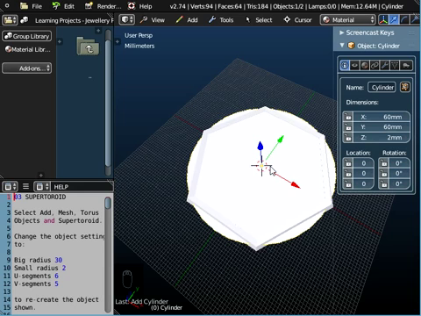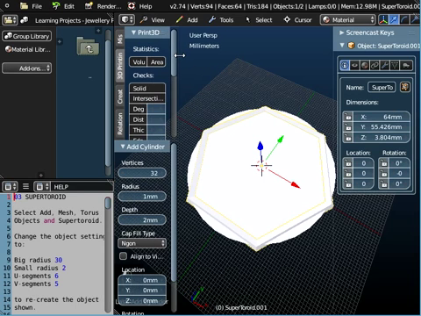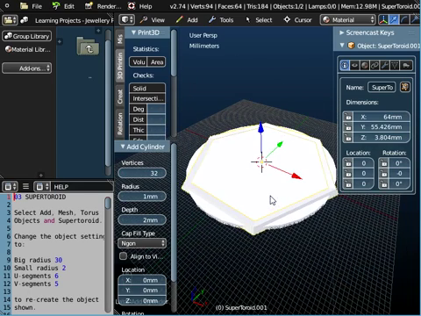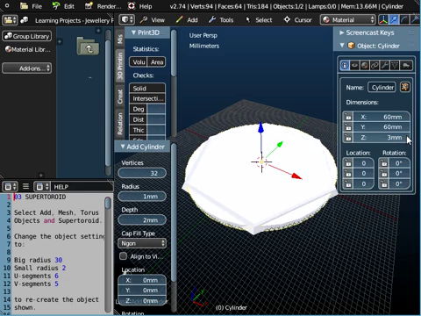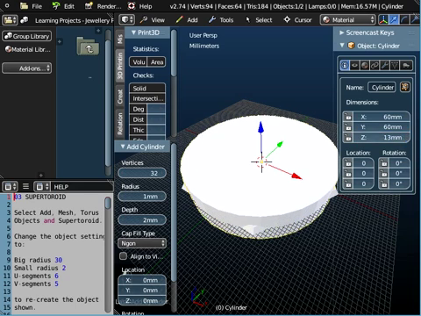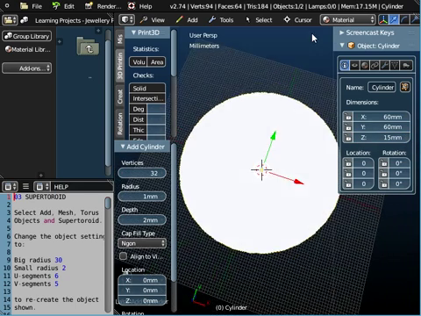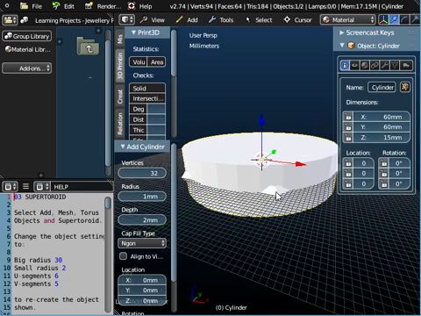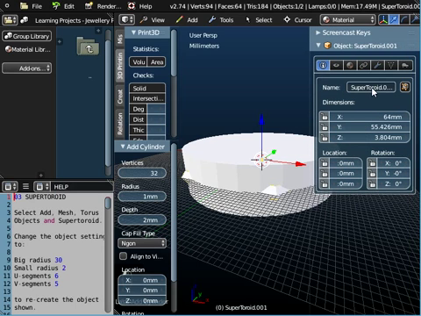So if we have a wrist measurement that we want to be 60 millimeters, we need to scale this up. Before I scale it up, I'm going to open up the toolbox here, and I'm also going to highlight the cylinder and make it a little bit thicker so you can see it fitting through the Supertoroid. Now I need to highlight the Supertoroid. I need to make sure that is what's highlighted, and I'm going to scale this up.